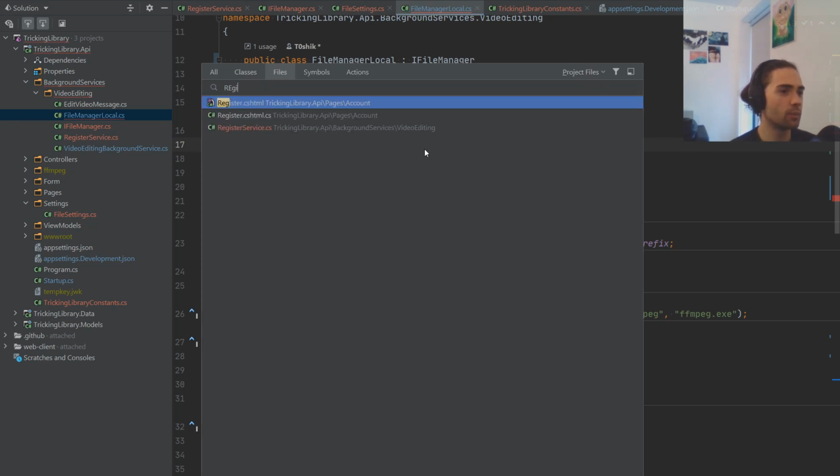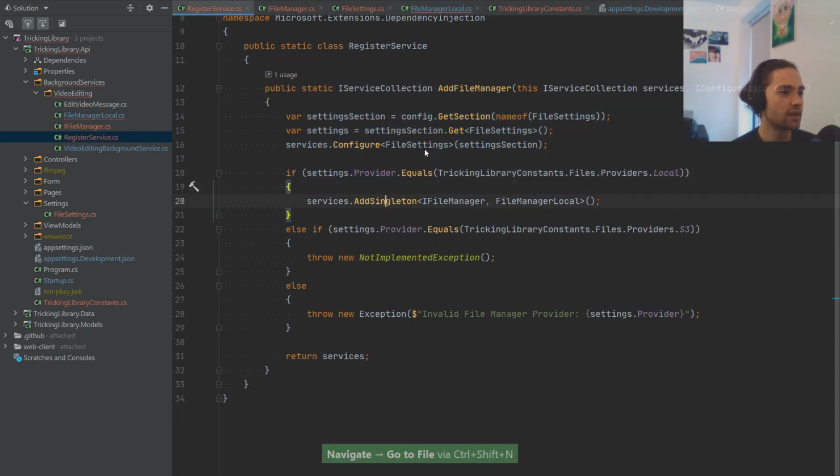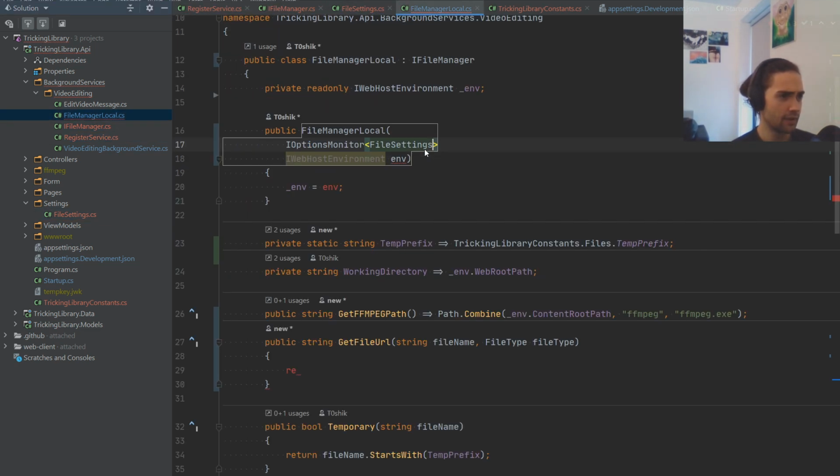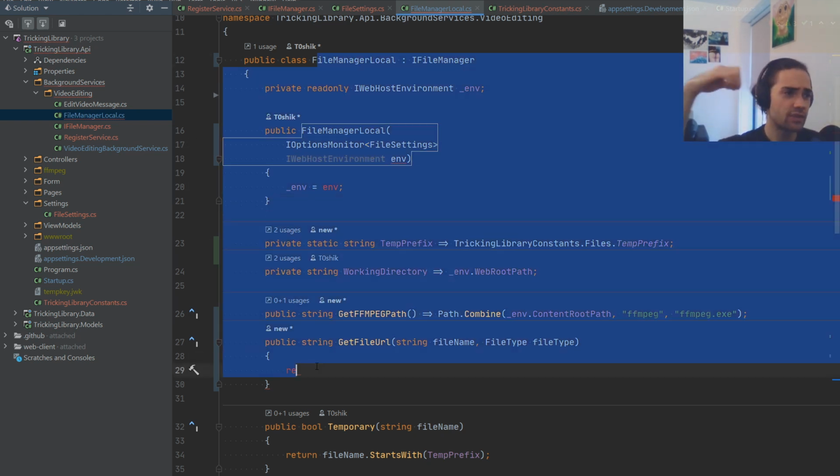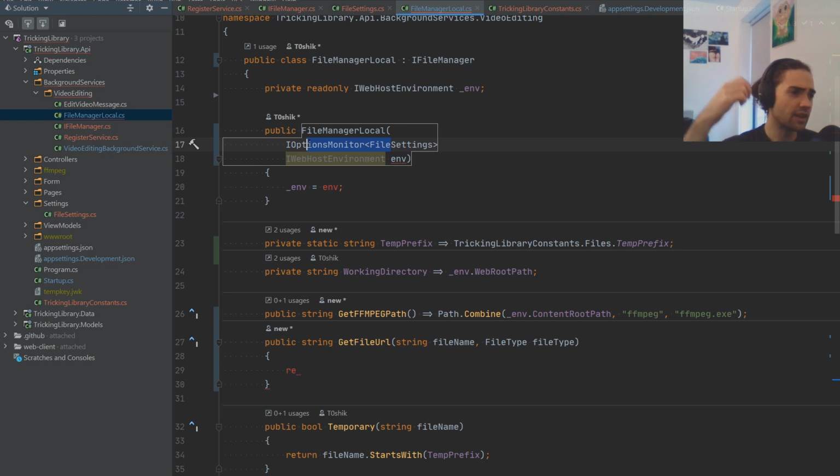So if we open register services, the way that we configured the file settings here, in our file settings, this is how we would dependency inject this, right? And if the configuration in the app settings gets updated, every following time that the service gets resolved, this is going to give us a new value, right? So file settings, monitor.